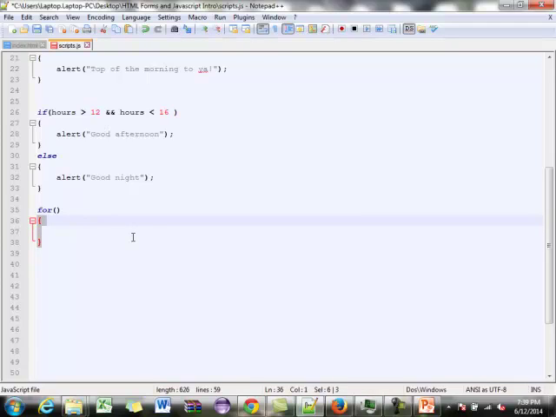Okay? So there's 3 things we need to put in our for loop. The first thing is we need to define a variable. And this is the only time in programming where you're allowed to use a single letter variable name, is in for loops. Okay? So we call our variable i. And then we also initialize our variable to a value, usually 0. Okay? Then we have a semicolon.